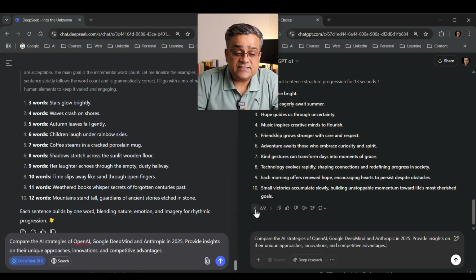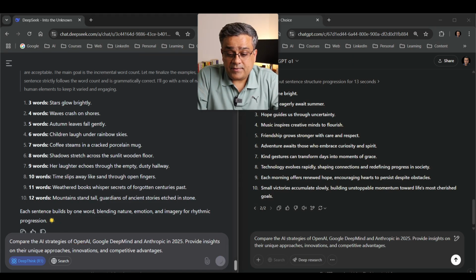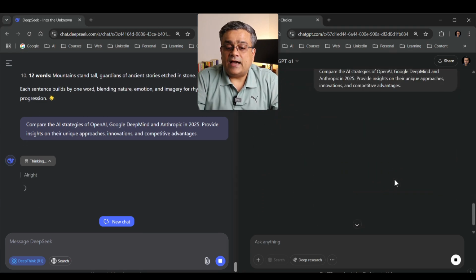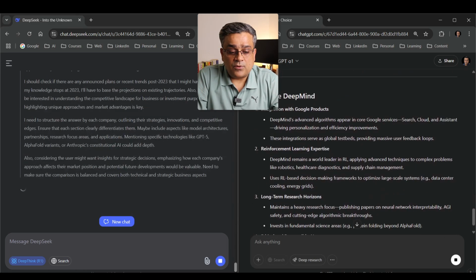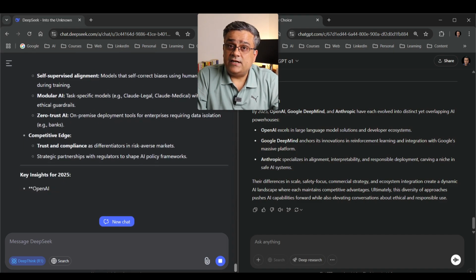Compare the AI strategies of OpenAI, Google DeepMind, and Anthropic in 2025. Provide insights on their unique approaches, innovations, and competitive advantages. I'll hit enter on both of them and let's see how they come back. Because this is one area where they need to search the internet also, and now it is responding. Both of them are responding. ChatGPT concluded. Deepseek is still doing it.